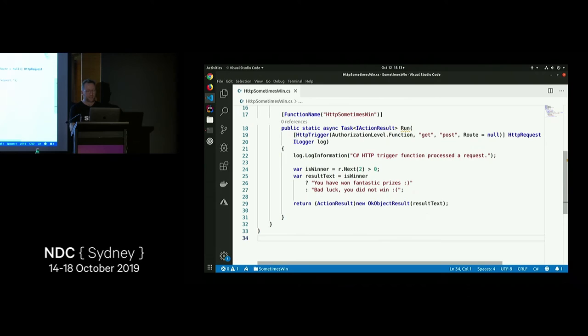It gets created, and then take a look. And I'm going to make some code. I'm going to make some code that runs basically a coin flip with a random number and says sometimes it will say you have won fantastic prizes, and sometimes it will say bad luck, you did not win. Pretty simple application.